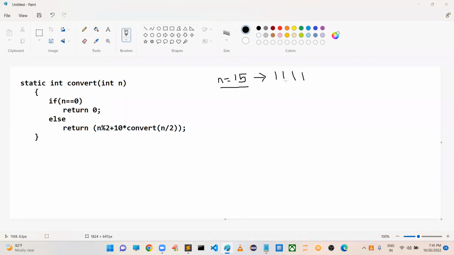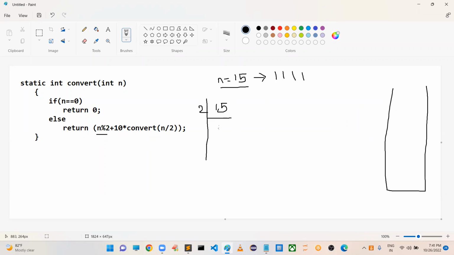8 plus 4 is 12, 13, 14, 15, all ones, right? Yes, let me try this. Okay, sir, here we have a stack. So n percentage 2. I am dividing 15 with 2.